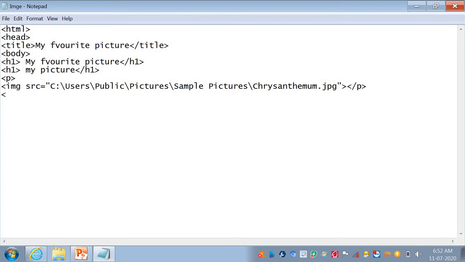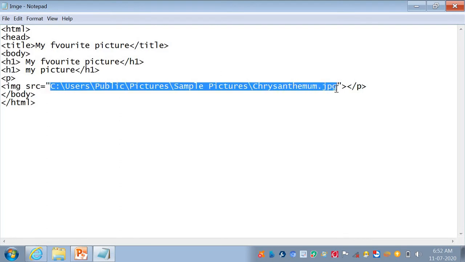Here I close body tag and I also close HTML. Then I save my file. So here your SRC is your attribute. SRC is your source attribute. It stores the URL of the pictures.